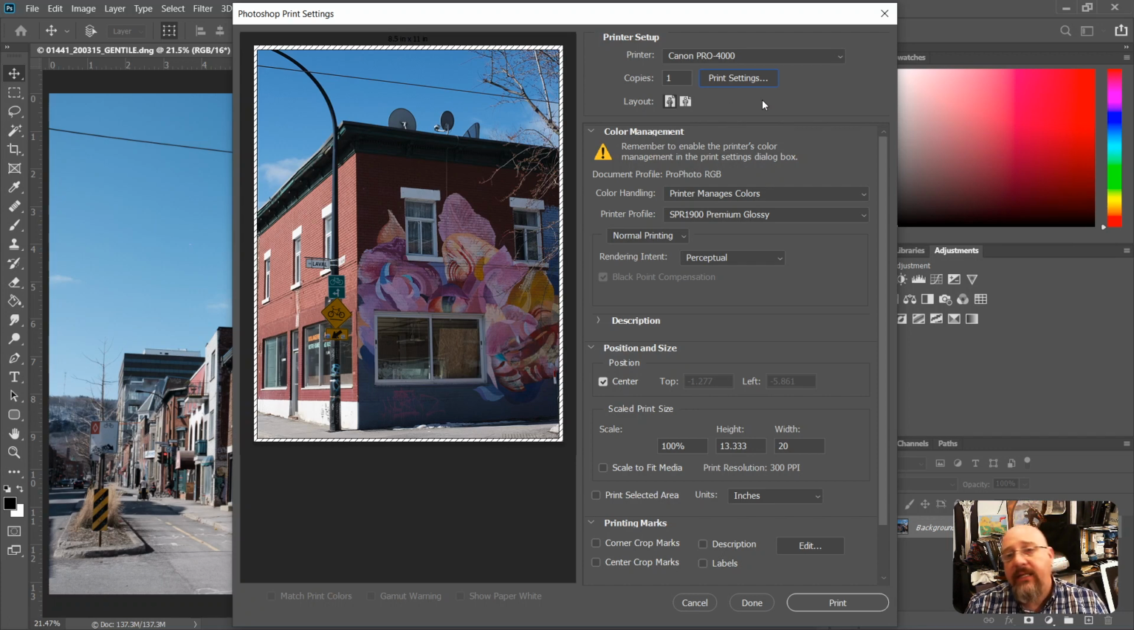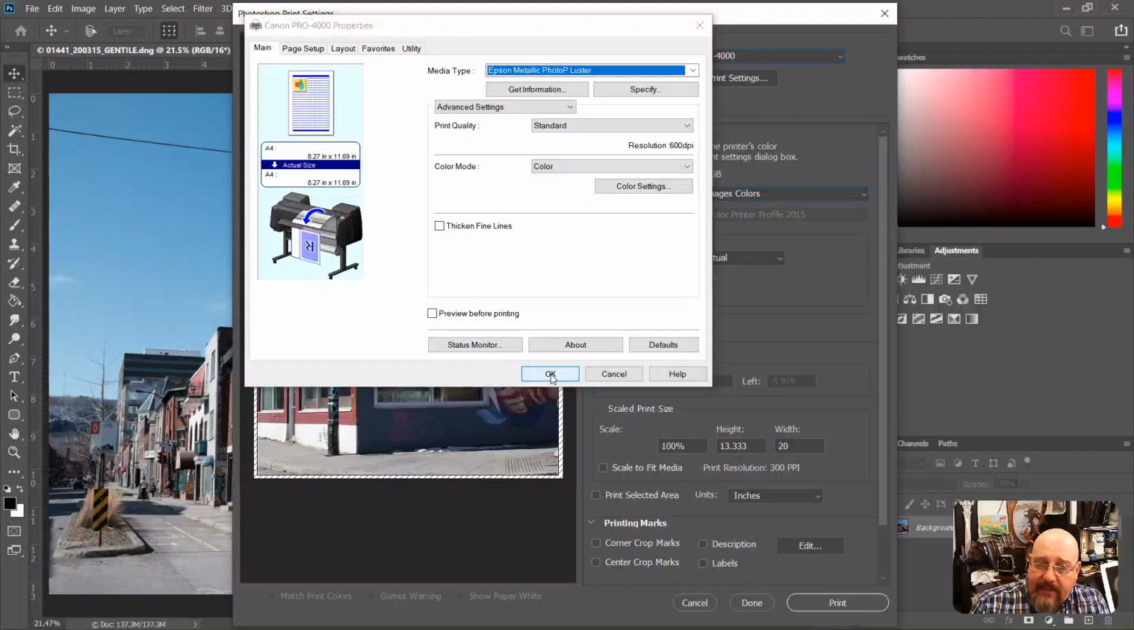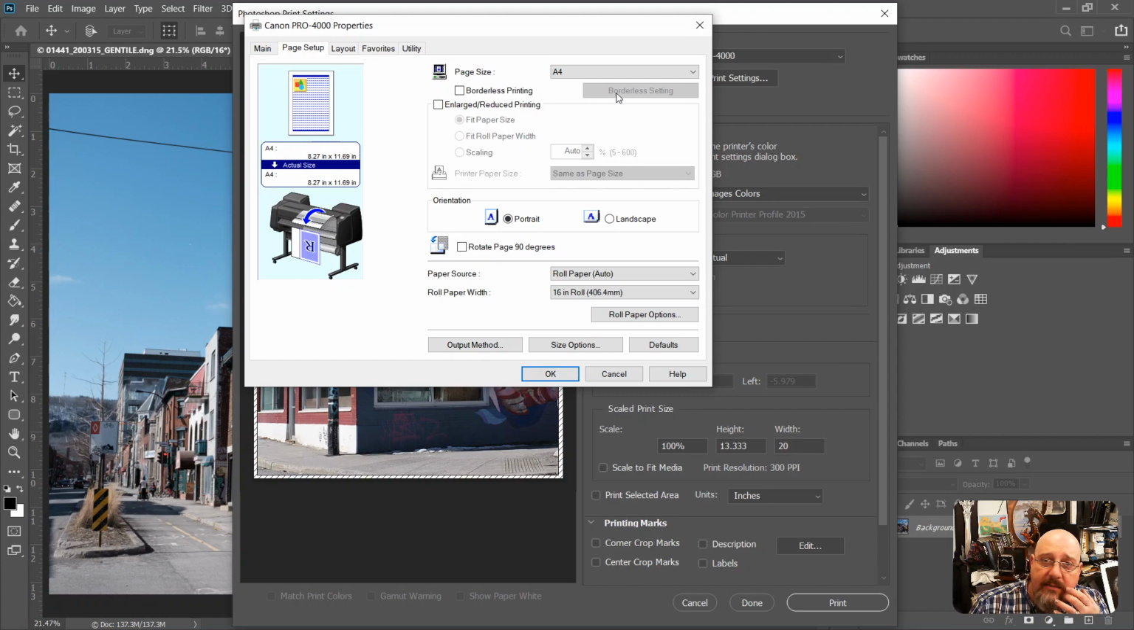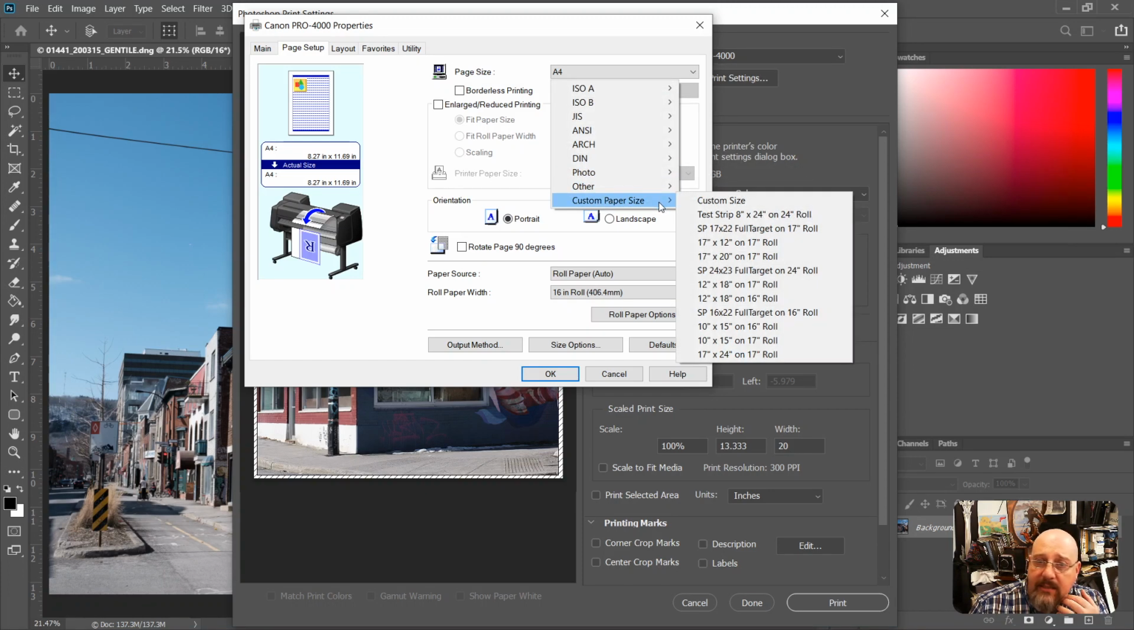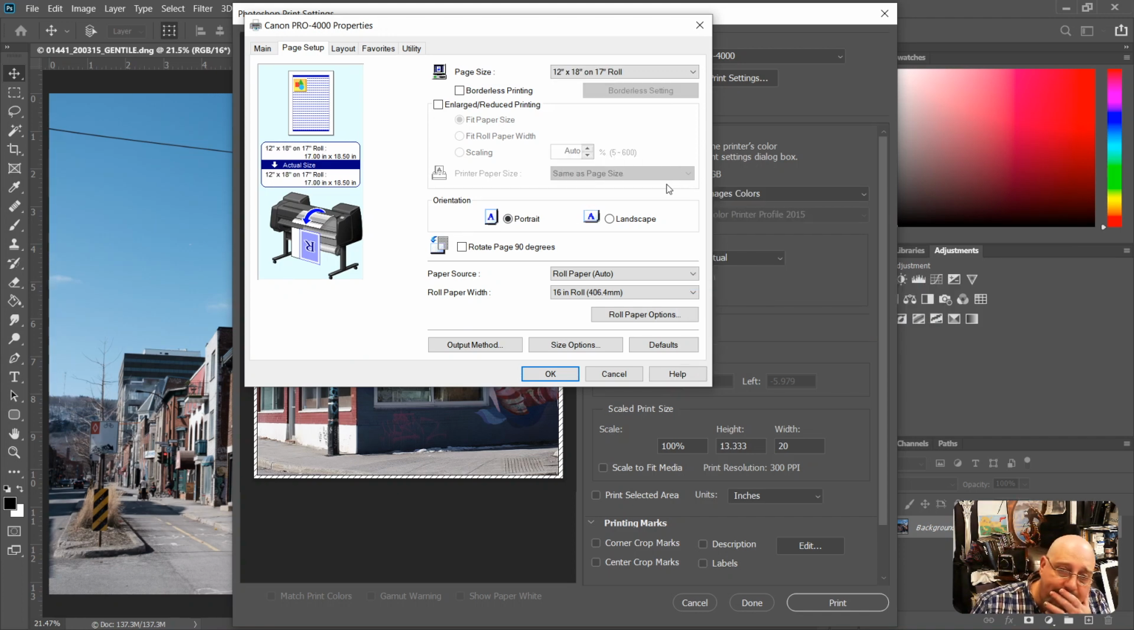So here, this is Photoshop's interface for printing. What I'm going to do is first go and get the size that I want, and in this particular case, I'll go and get one of my larger prints. So let's say, for instance, I want to do a 12 by 18 on a 17-inch roll. Okay.